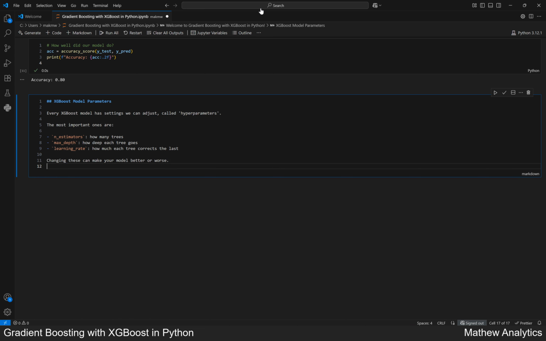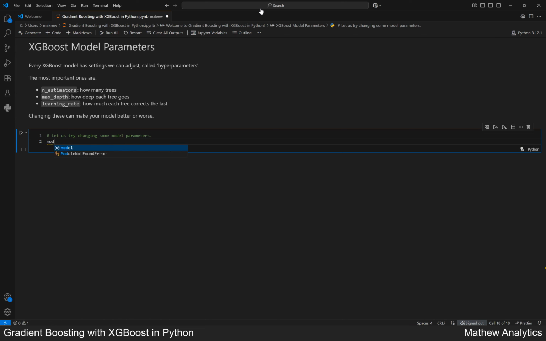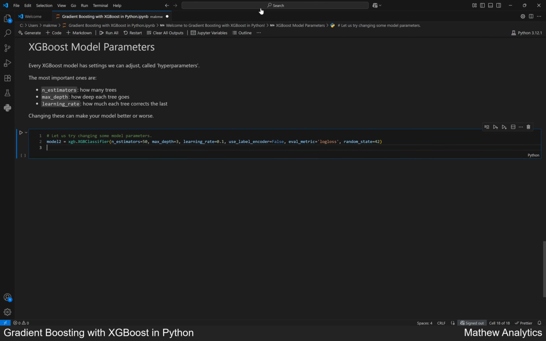Running the cell now. Here, we make a new model with just 50 trees, a depth of 3 for each tree, and a learning rate of 0.1. After the model learns, we do predictions with the new settings. Finally, we check if our accuracy improved or changed after tuning the parameters.